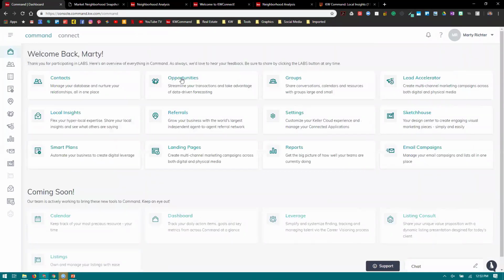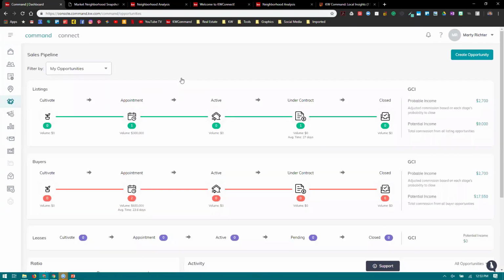And then in opportunities, which we'll really dive into next week, they added an opportunity stage, which is the cultivate stage. And that'd be your pre-appointment. So this is where you'll be able to go and set up your deals to project your income, your probable and your potential income. You'll be able to track your buyers and your sellers in here. And that's going to help you forecast your business better. We're going to dive more into that one and how that works next week.